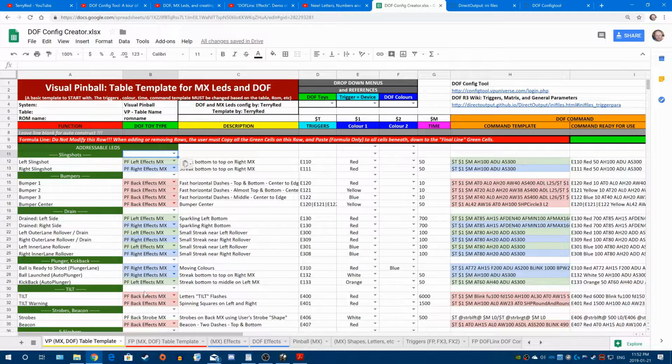And then you can have a drop down menu for any of these here that way. So you got your function, you got your DOF toy. Now description here, that is basically just describing what the addressable LED effect is. Because unlike normal DOF toys, a shaker is a shaker. I mean, you don't need to describe what a shaker is.